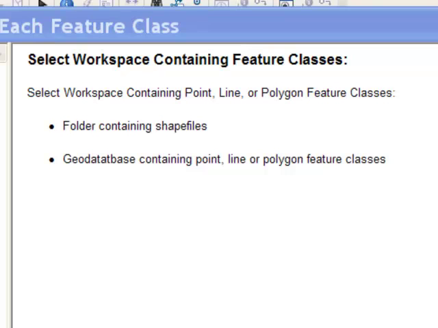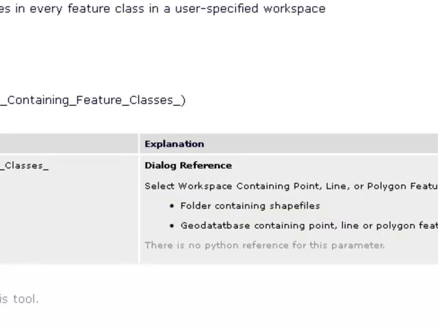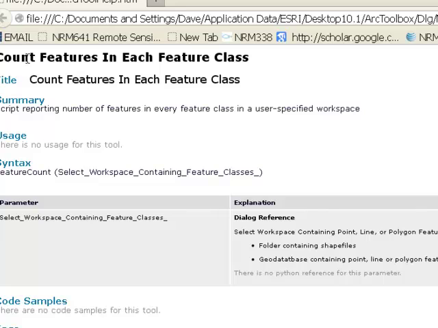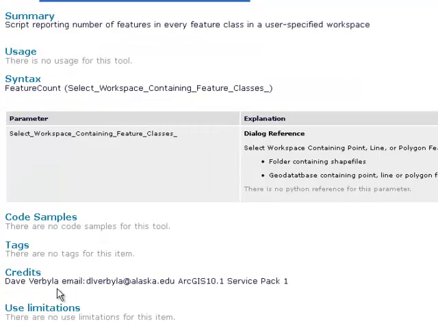Okay, and if you click on Tool Help, you get all of the information that we built, and it comes up in a default web browser. So basically, you'd get something like this, and inside your web browser, you'd have the title of the script tool, the summary, the usage, the syntax, for any dialog, the explanation, any code samples, credits, any limitation on this script tool, etc. So that's a nice thing to do if you're working with users that you need to really hold their hand and really guide them along in the use of your Python script.